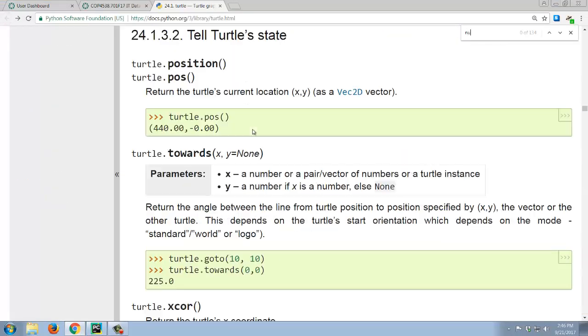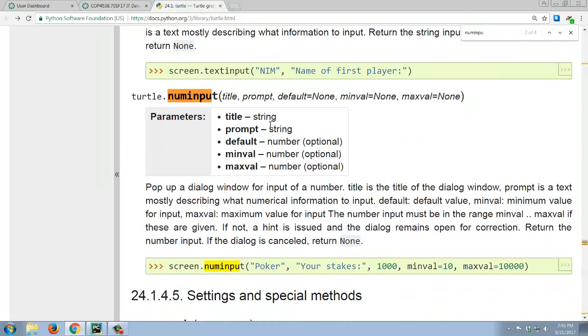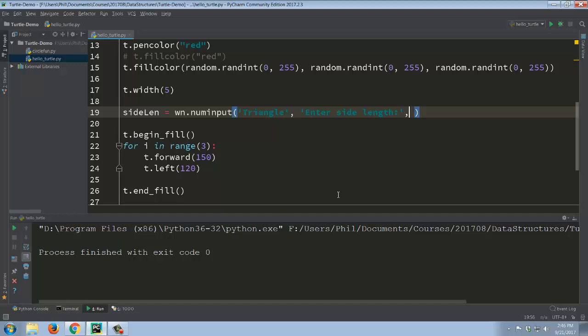So for instance, if I go search for num input, right, so notice we take the title for the dialogue, we take the prompt, we can have a default value. Notice the last three are actually optional. So for instance, I could say, oh, you know what, I want a default value of 100. And it doesn't necessarily make sense to have a negative value. So, and furthermore, maybe I don't want really, really tiny sizes. Maybe I'm going to say, okay, I want the minimum side length to be 10, right? And I could even provide a maximum side length, something like 600 or whatever, or just leave that off, right?